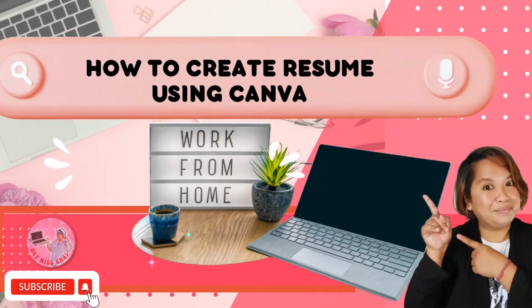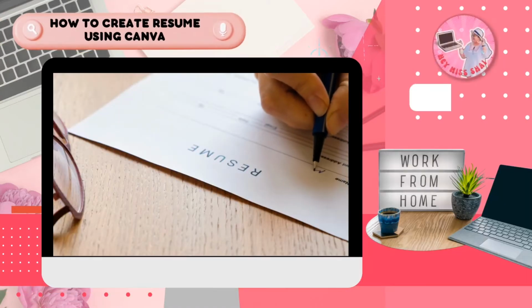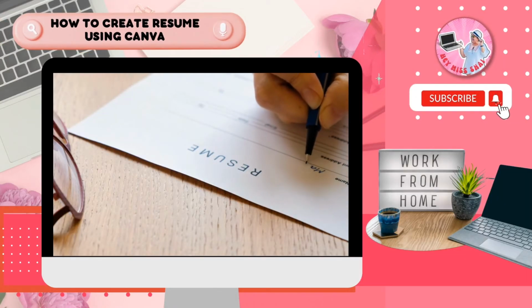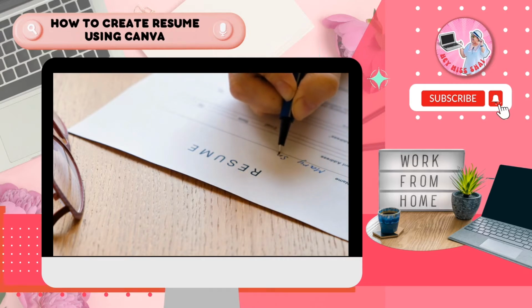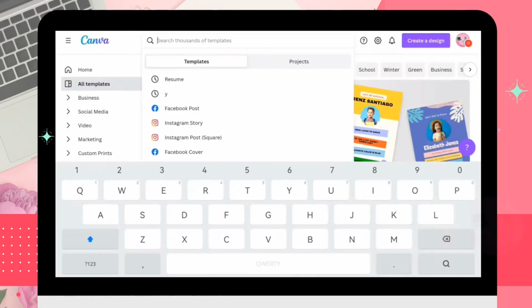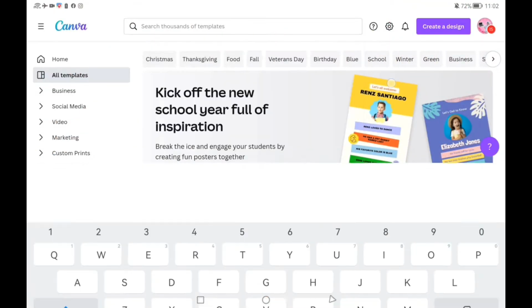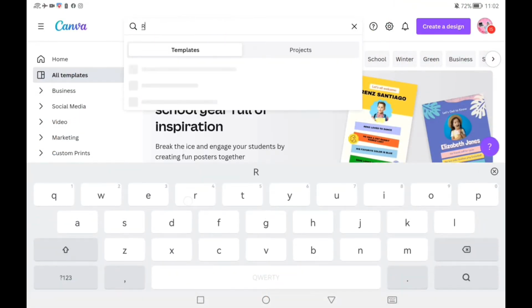So how to create resume using Canva? I will give you a quick tutorial on how to create your resume using Canva. It's very easy. May mga templates na pwede mong gamitin. So log into Canva. It's not necessarily na kailangan premium yung account mo. Just go to search and then put their resume.